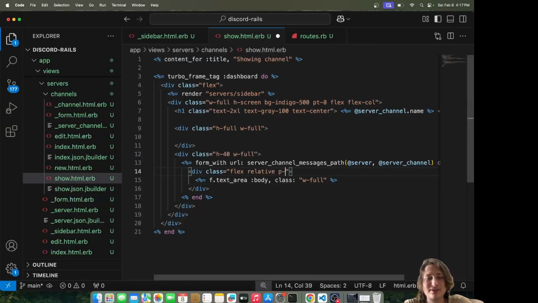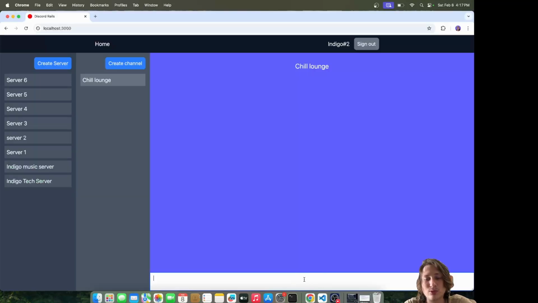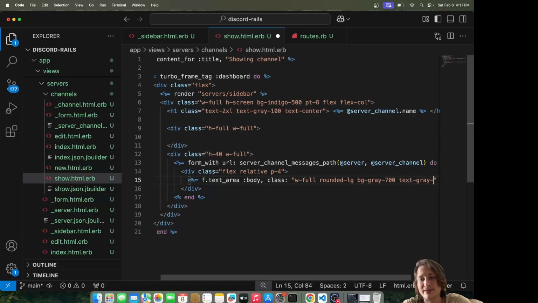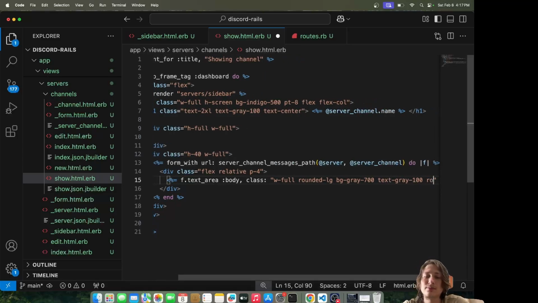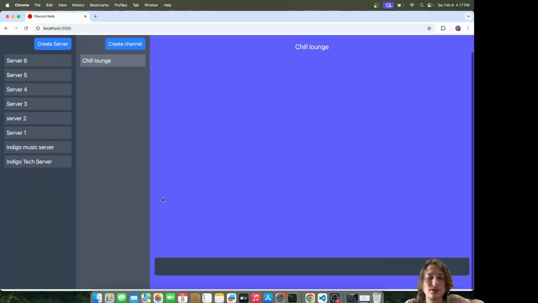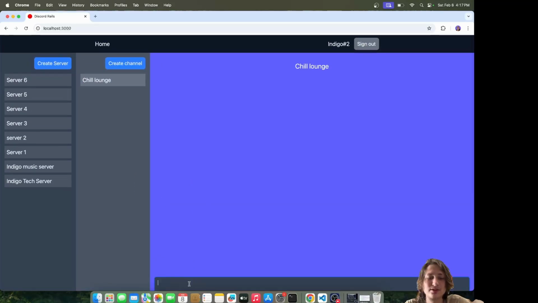What we can do is probably add some padding to this element right here, and I'm going to add rounded to our text area. Also, I don't really like the white background. I want to make that darker. Let's do BG gray 700, and we can do light text. And oh, we already have rounded. So let's take a look at how that looks. Oh, boom. Yeah, it's already looking really good.